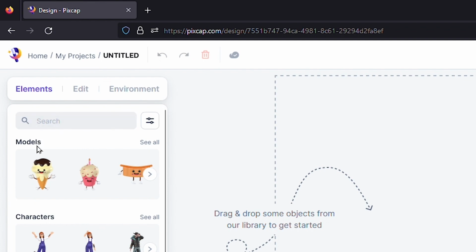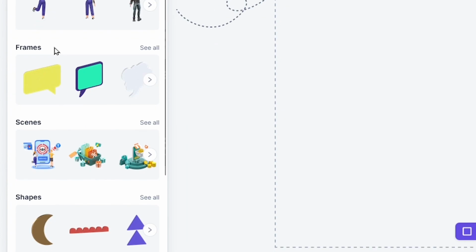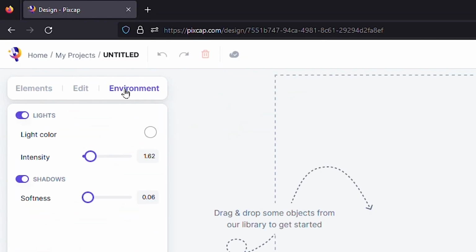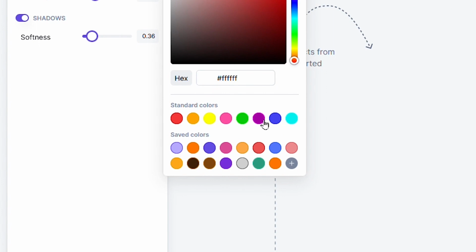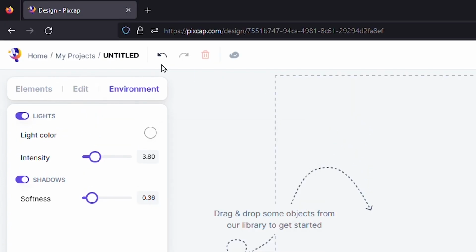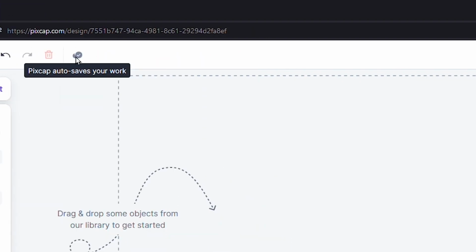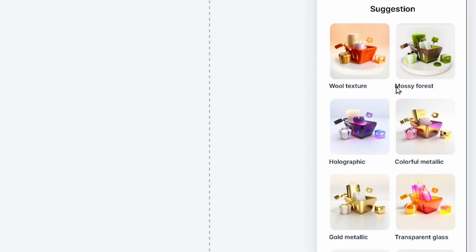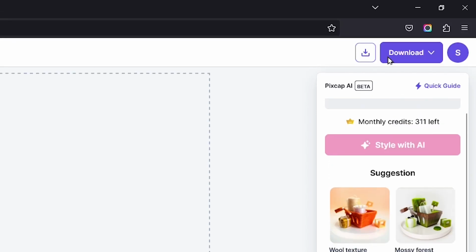Here, you have a search bar where you can find different design elements and packs divided into different categories. Also in the same section, you have an Edit tab and an Environment tab where you can customize your design elements. You can change colors, materials, and patterns and also adjust the light. On the top, you can find the Undo, Redo, and Delete buttons. On the right side, you can find the AI Stylist window and also some pre-made prompts or suggestions which can help you give a more realistic look to your design. On the top, you can find the download buttons.